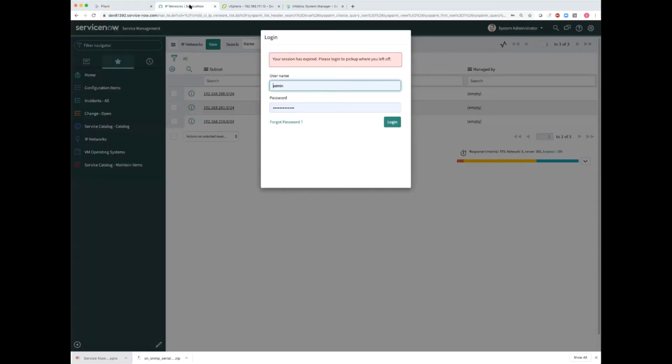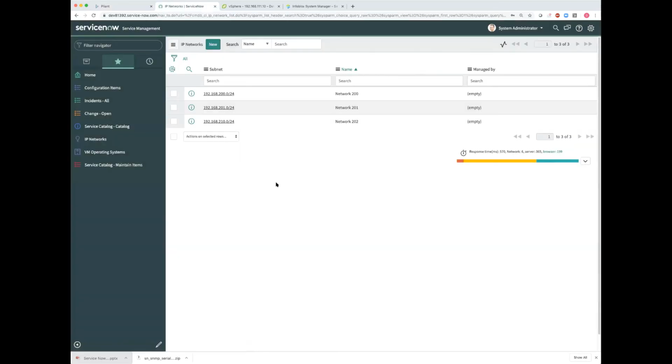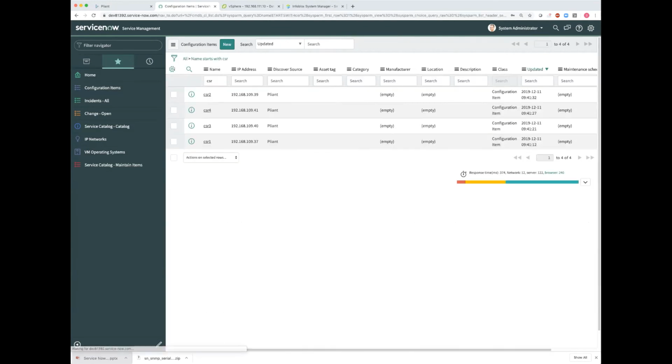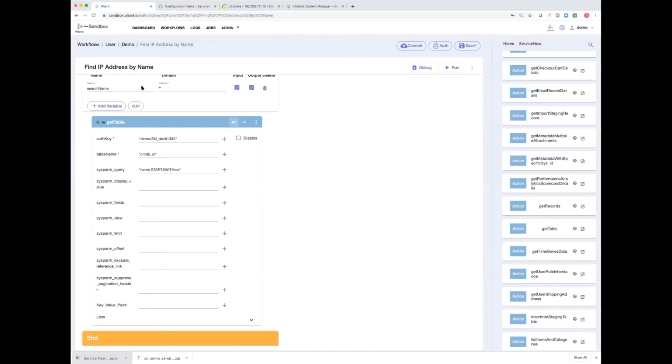In fact, I can come over to my instance of ServiceNow, I can filter here, CSR. And we're going to see that I have 4 routers in there right now. And we can see that none of them have an asset tag or serial number listed in here. So that's what we're trying to fill in. I mean, obviously we could go and type, but we're going to do this with a little drag and drop. So we're searching with CSR.